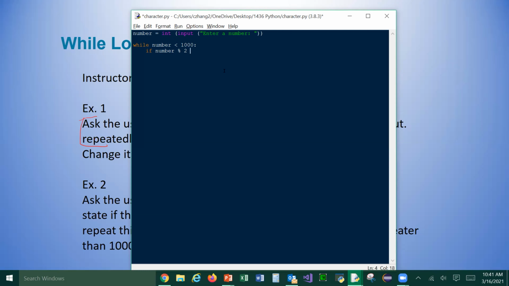Okay, so we can say if it is 0, then we state it is even, right? Okay. Else, that means it is 1, we print it is odd. Okay. And so I'm demonstrating that you're using an if-else statement within the while loop, right? What's the next step?